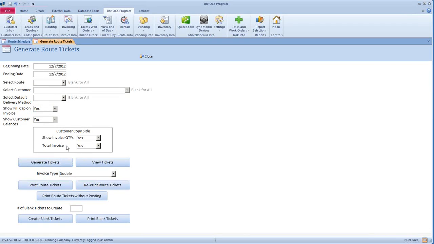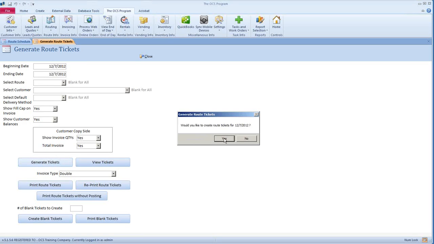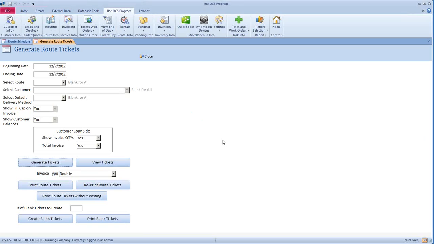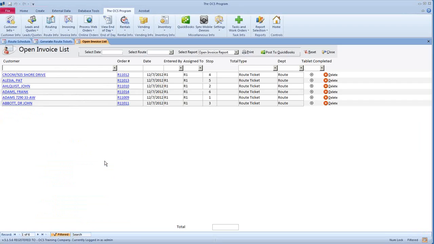I'm going to go ahead and generate tickets now for the 7th for all the customers on all my routes. Generate tickets. It says complete, and just hit OK. And right here I could hit view tickets to see all the tickets we just created.